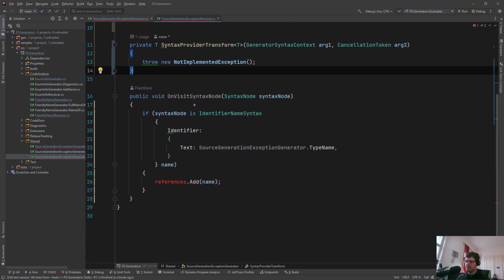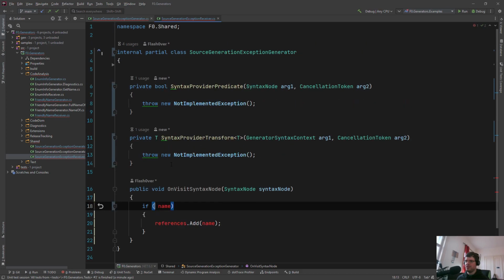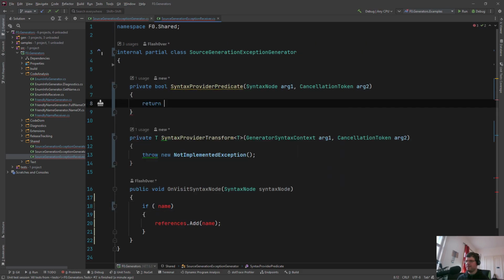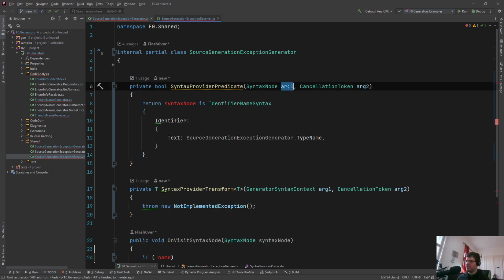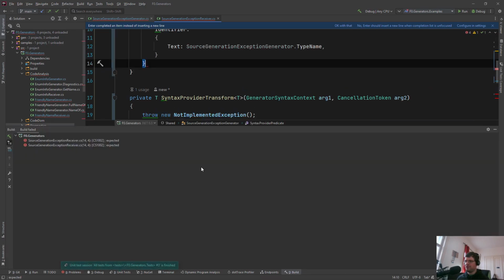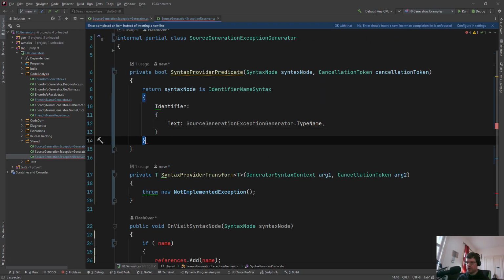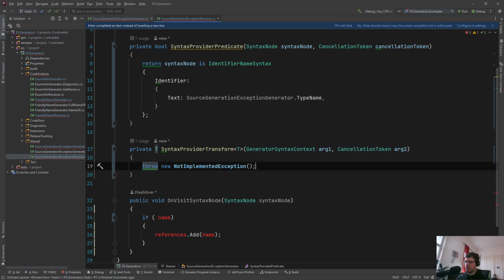And what we had previously, this if here from the syntax receiver, I just used this as the predicate description. So we have here our syntax, that's our syntax node. And the second part is the cancellation token. Okay, we can return that. So we now know if it is some identifier name syntax. So that's the first filter. And then we want to transform it.